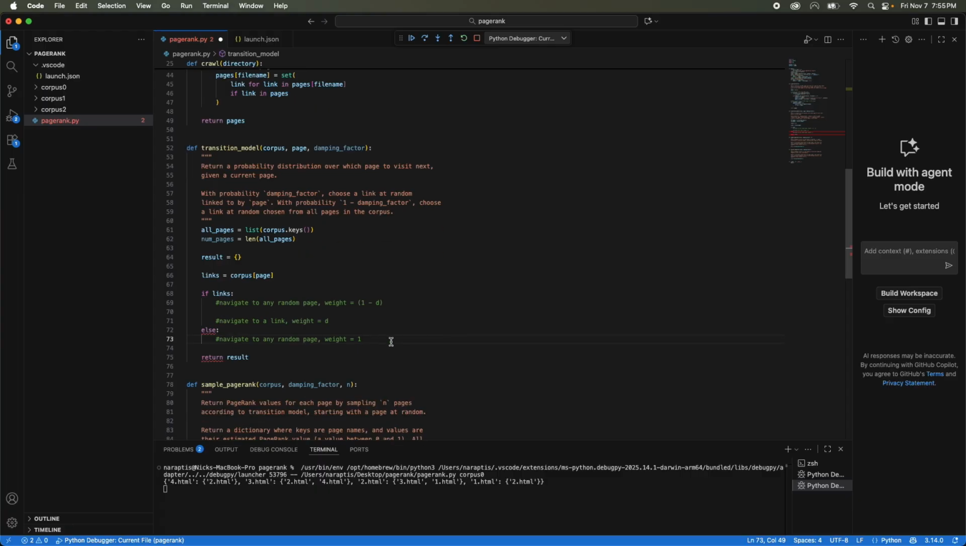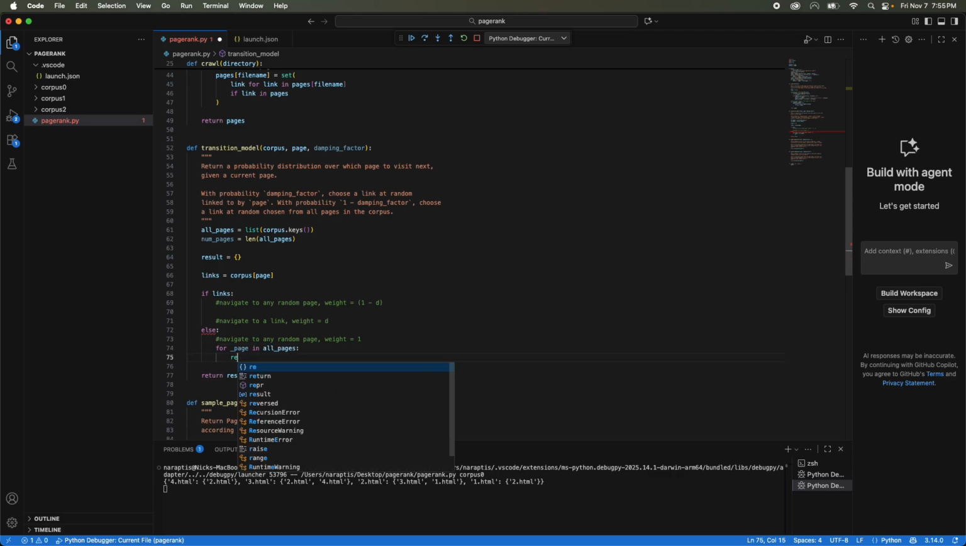So let's fill it in. This one's probably the easiest, so let's do it first. So I'm just going to say we can't say page because we have that variable already. So I'm going to do for underscore page in all pages, result for page equals 1 divided by num pages.